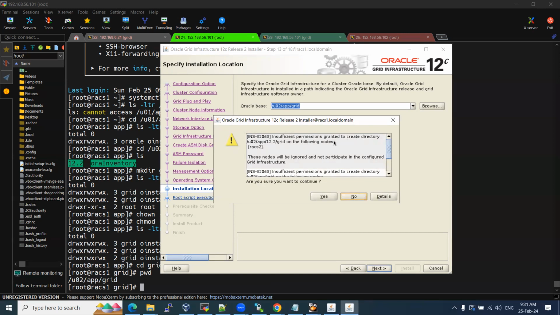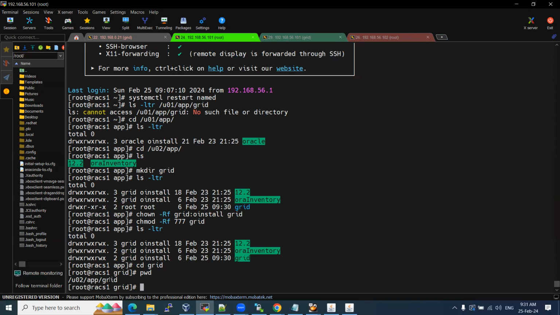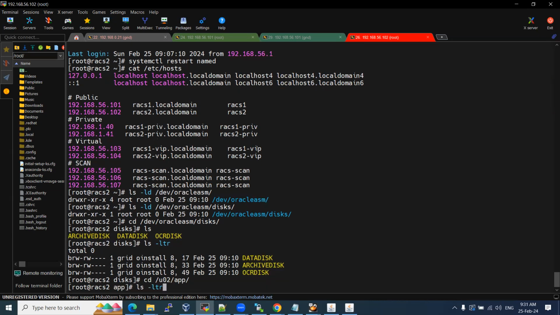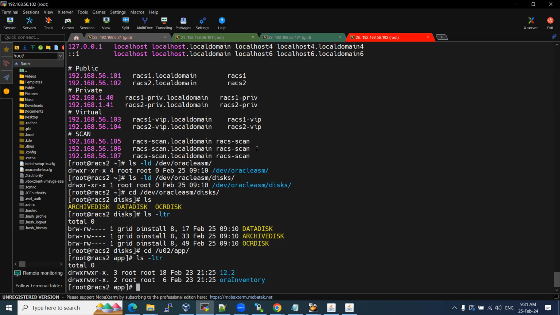Insufficient permission granted to the directory on the following nodes: racs2. The node will be ignored. What is happening? We created this directory on node 1, but it is not available on node 2. Here we did not create it. Then there is an issue, right? Also, the permissions were changed on node 1, but on node 2 we did not change the permissions.